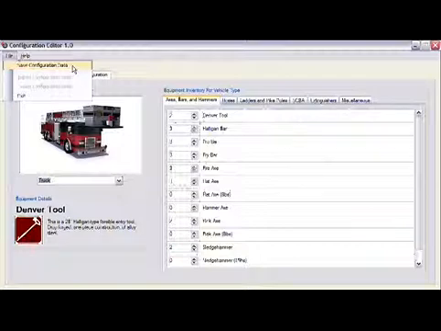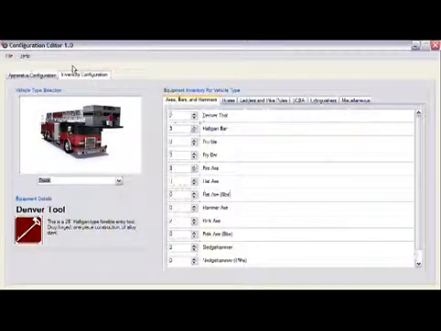Save the configuration data, and the next time you run the simulation, you will see the demonstration dispatch as a listed roster type for use. This concludes the tutorial on customizing your configuration.